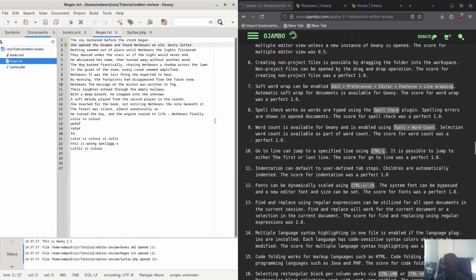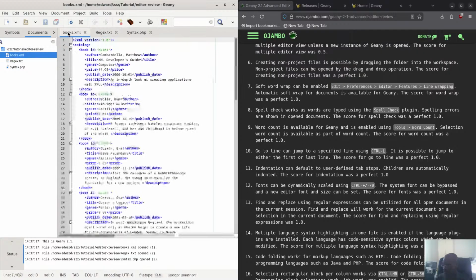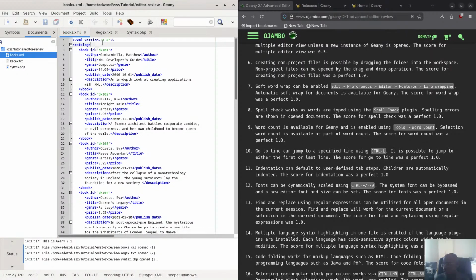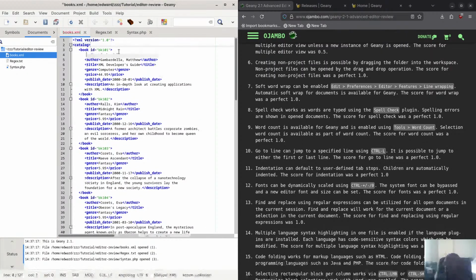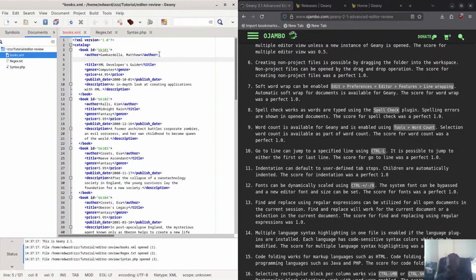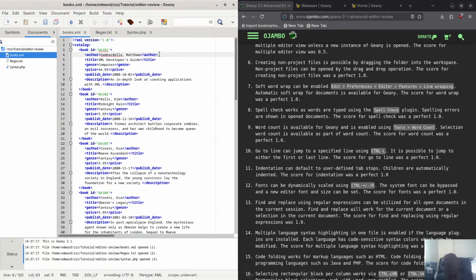Number 13, indentation. The best way to show you that will be this book XML. So for example, you see catalog here. If I put the cursor at the end, I press enter, you see smart enough to go as a child. And if I go to the book one as well, it will be smart enough to go as a child. Very, very smart. I like that. For example, this author, if I go to the end, I press down, you see again, very smart indent. I think that's what I should actually call it. So that got a perfect score.